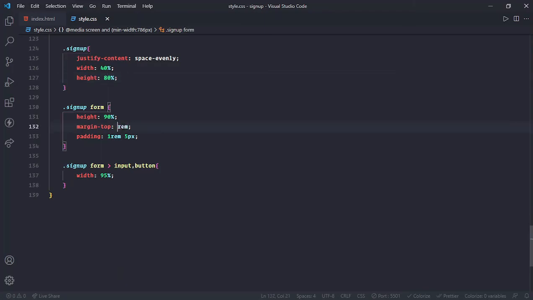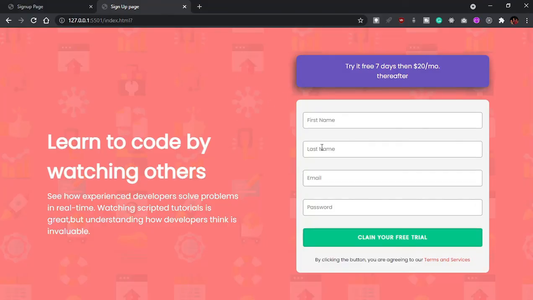So this way you can adjust it on your own. I have just told you how to customize it, so you can customize it according to your liking.